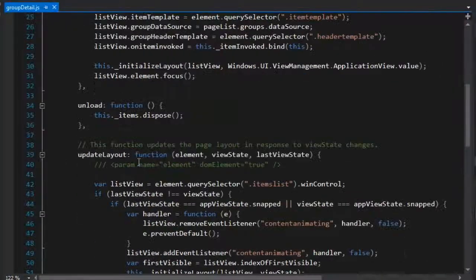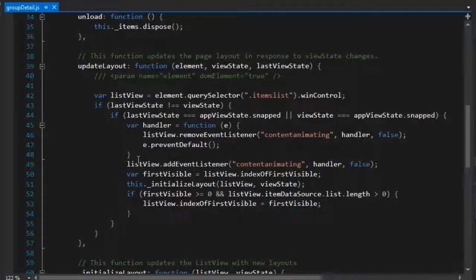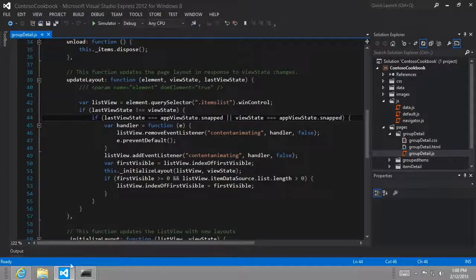If you take a look at the update layout function as it stands right now, we're going to be making a change to this. It doesn't account for any other state except for snapped, and what we'd like to do is account for the portrait or the full screen portrait state, and we'll be doing that in just a moment when we undertake exercise or task number 2 from our lab.